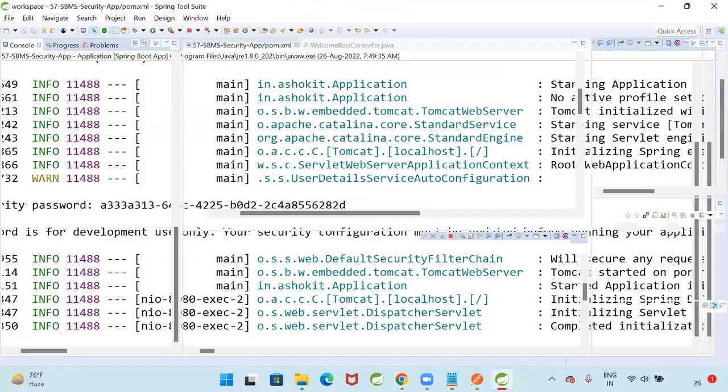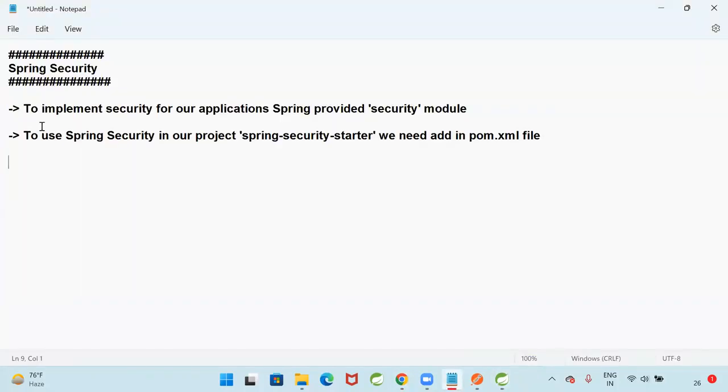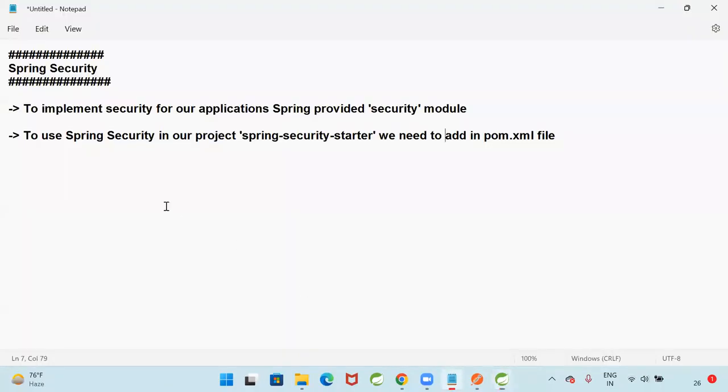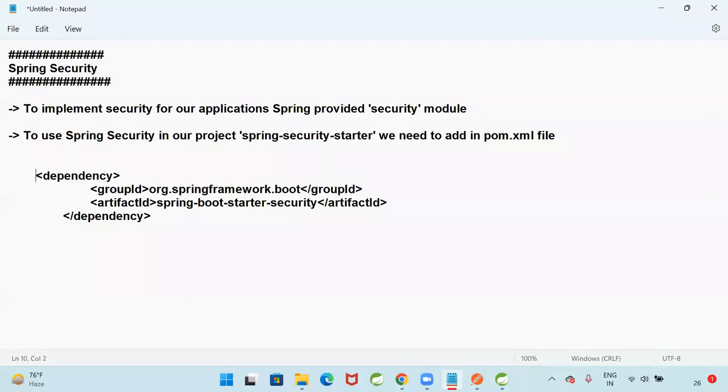So when you add just a security dependency to implement security for our applications, Spring provides a security module. To use Spring Security in our project, we need to add the security starter in pom.xml. The dependency is spring-boot-starter-security. If we add this dependency in the pom.xml, by default it is going to secure all the endpoints of our application.